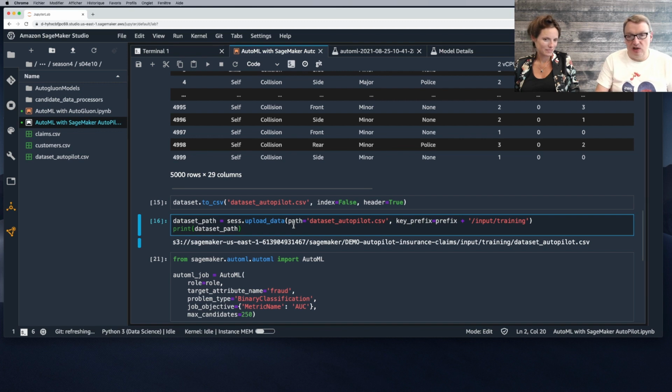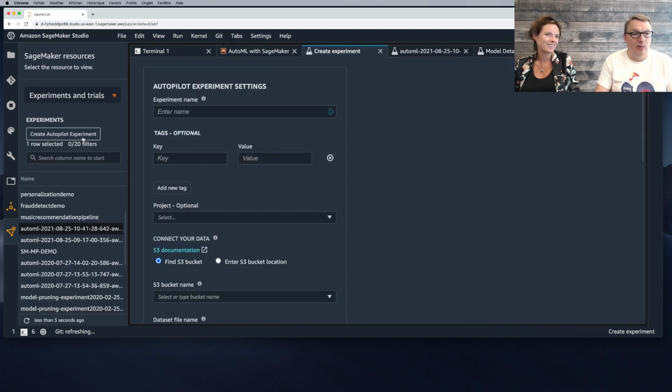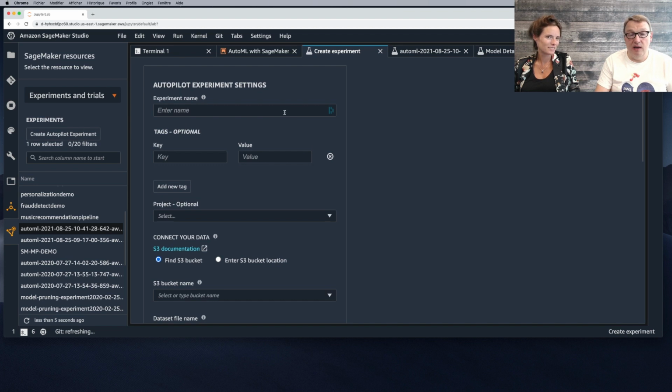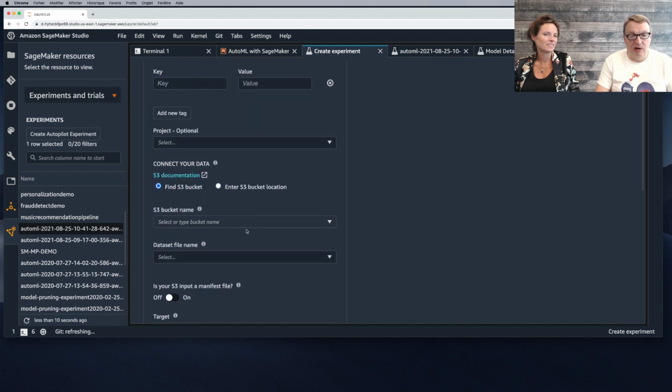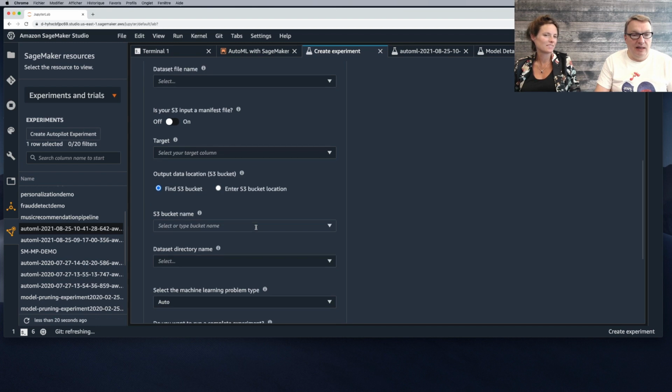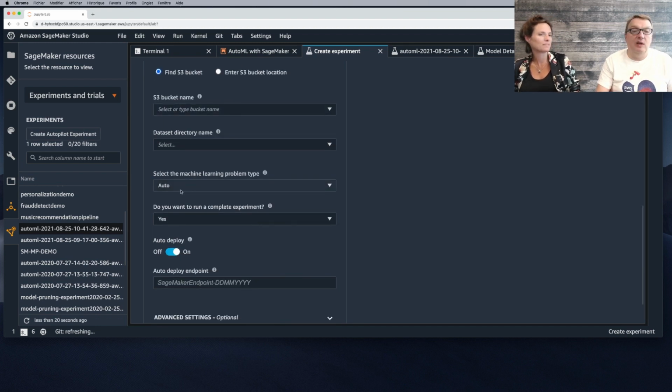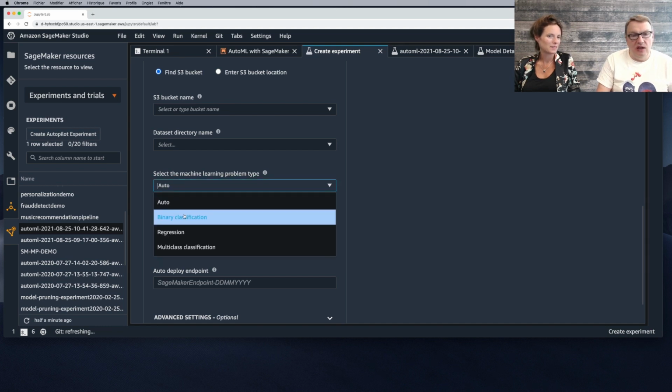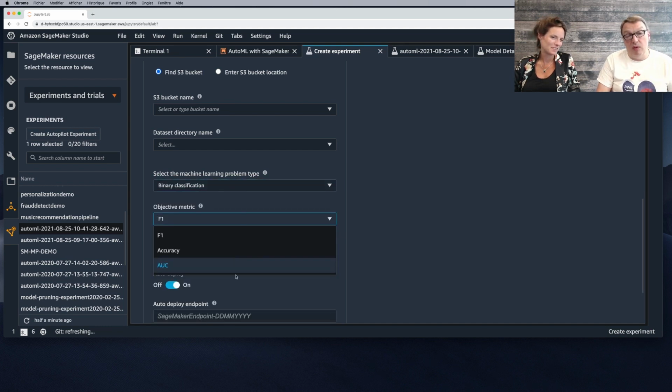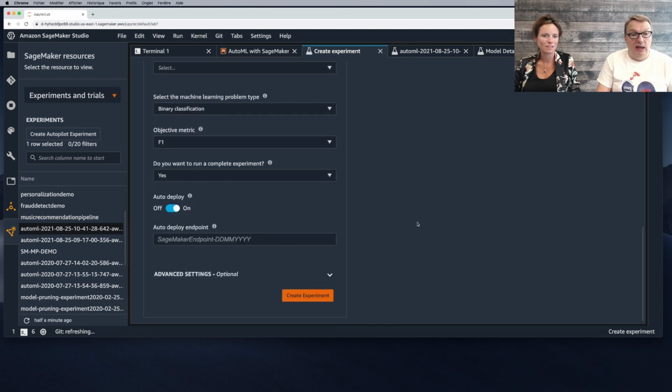Remember, you can use SageMaker Autopilot in two different ways. You can create an Autopilot experiment directly in the UI, giving it a name, passing the location of your data set, and then either using the auto type, so that Autopilot automatically figures out, hey, this is a binary classification problem, or you can say it is a binary classification problem, and I want to use this particular metric. And do you want to deploy the best model at the end? Yes or no? Then just click on create, and off it goes for a little while. We've done this before.